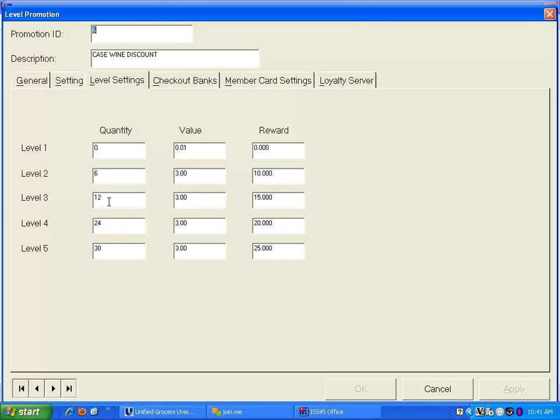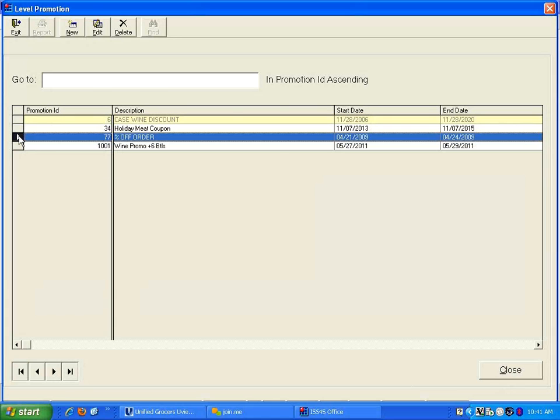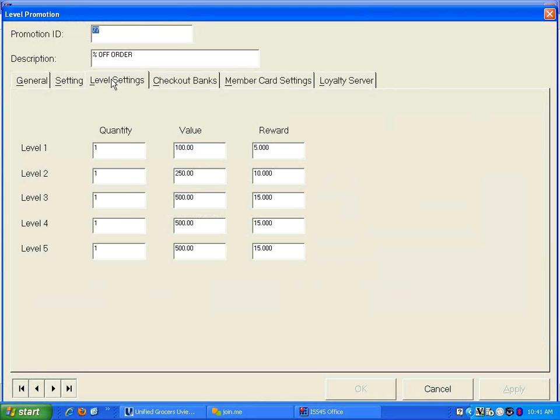So you have different quantity levels, and then you can also have a different dollar value where a bottle of wine would have to be in order to get the deal. Cent off order. This is set for percentage, and then these are by value. So you spend $100, you get 5% off. $250, you get 10%. So you can do it by a specific value there.